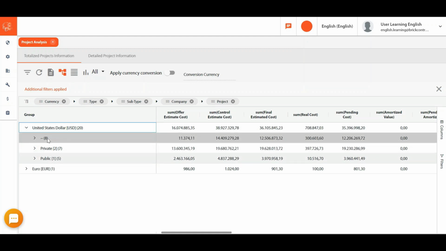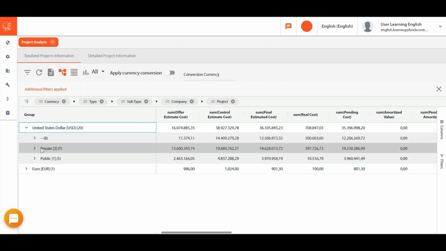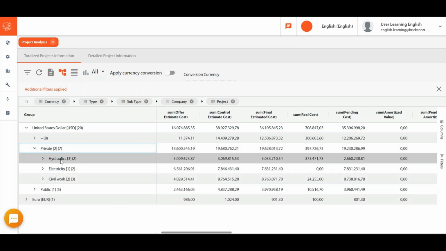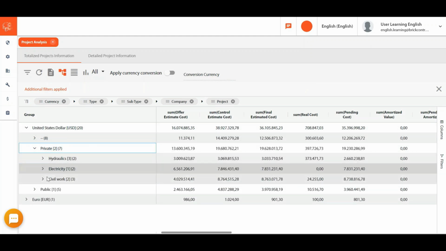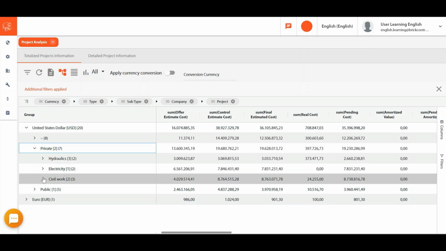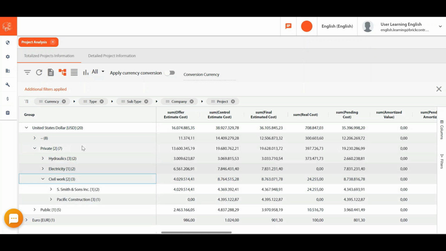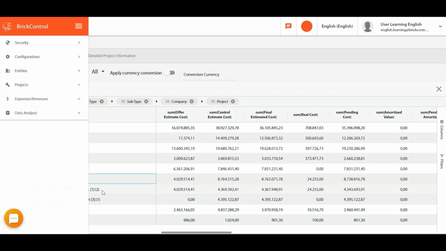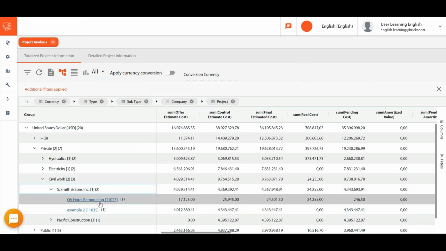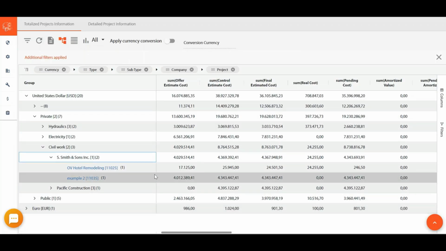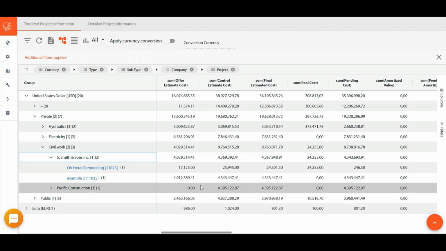As you can see, the projects are also grouped in different categories called private and public. If we expand the private category, the subcategories inside of it are listed. If we expand one of the subcategories, then the companies responsible for those works are listed. Finally, if we expand the information of each company, we can see the projects that have been assigned to them.